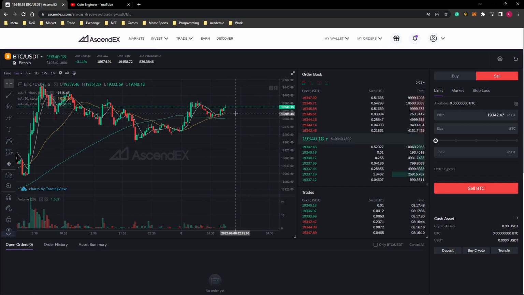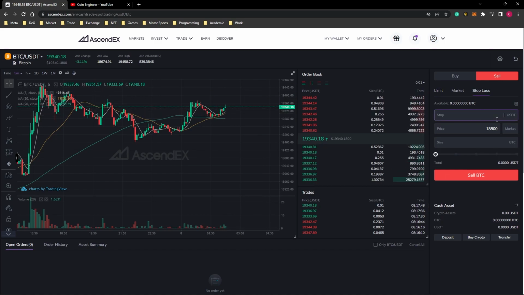In this way, I can create a sell order at 18,800 and put a trigger price for it at 19,100. So if the price falls to 19,100, my sell order will open at 18,800.